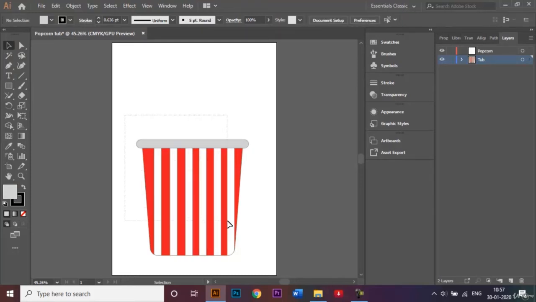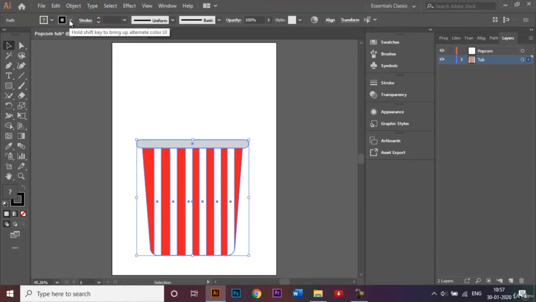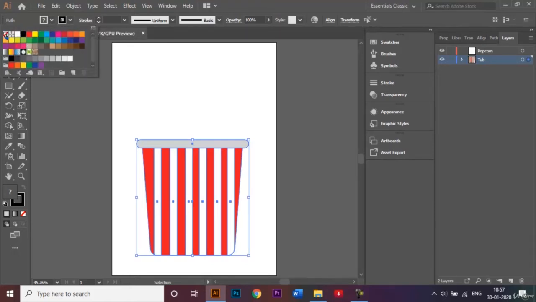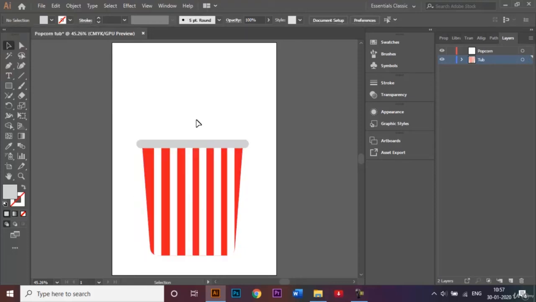I'll select all of them again, and I do not require the stroke, which is the outline, anymore. To remove that, we go to the stroke panel, click on the drop down menu and click on none, and our stroke is now removed. Now let's create the popcorn. To do that, I'll first lock this layer so that I don't accidentally delete it or make any other changes to this.